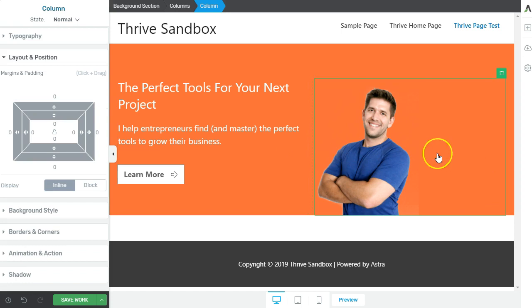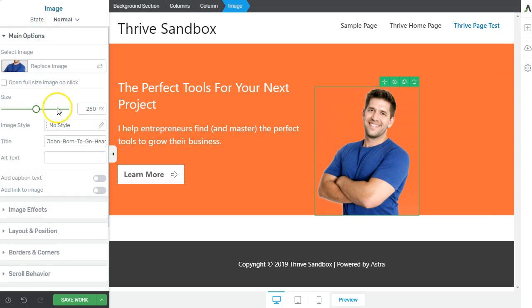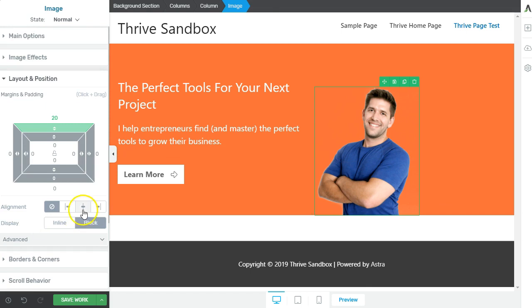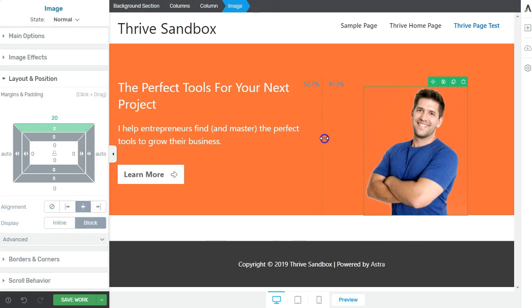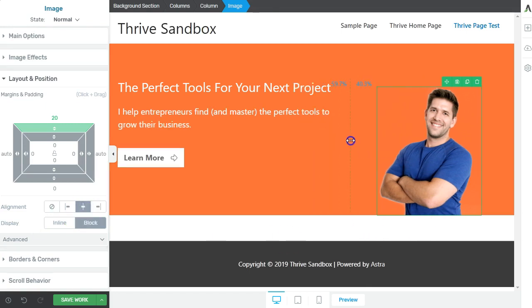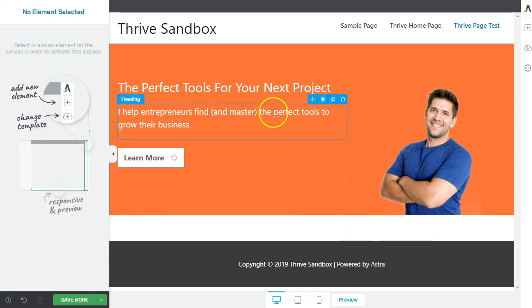But what I don't like is this is a half and half, and it looks like there's just too much orange space here. So what we're going to do is two things. We're going to go to the layout of this image. We're going to lay it out in the center, and we're going to go ahead and take some space from it. So we're looking pretty good there.